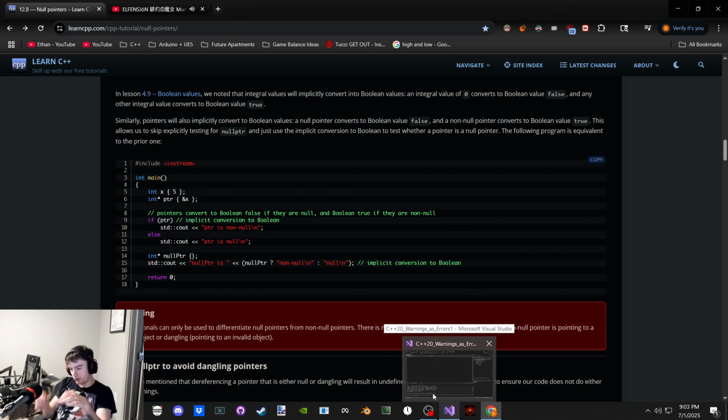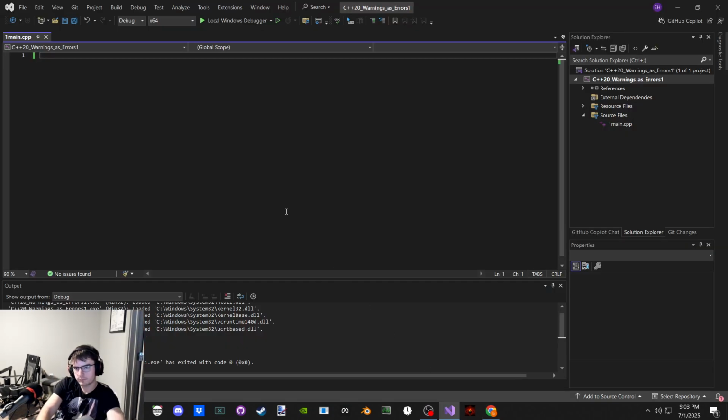Pointer memory addresses, are they integers? No, because the address-of operator returns a pointer temporary. So it's not just an integer, not just a hex integer memory address. Therefore, I don't think that a switch case will work. But I'm curious to fail.